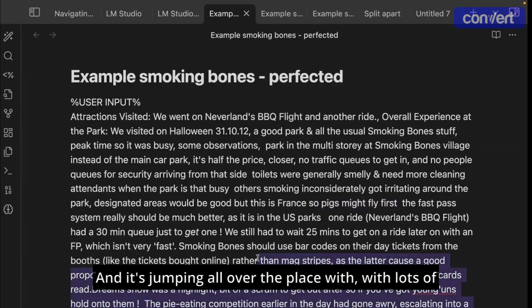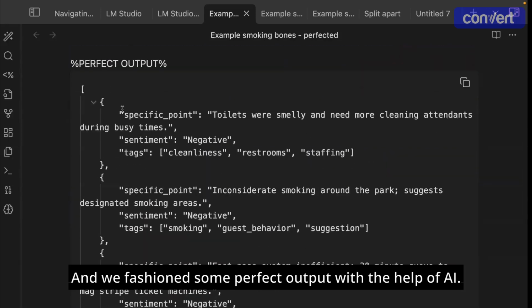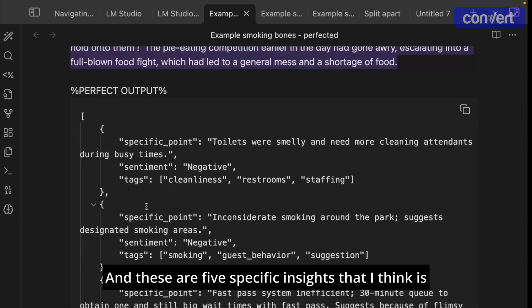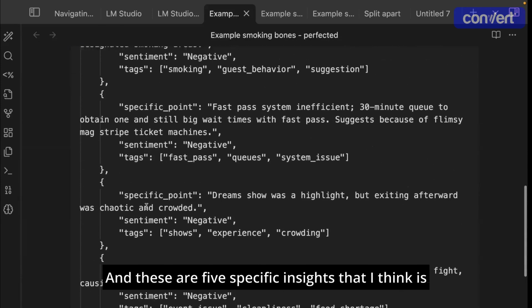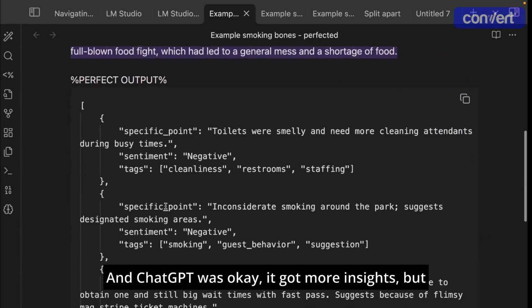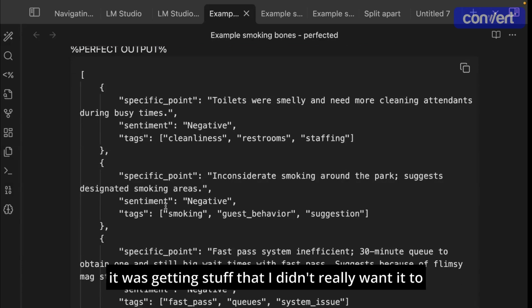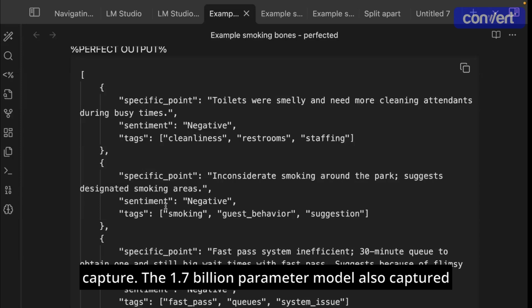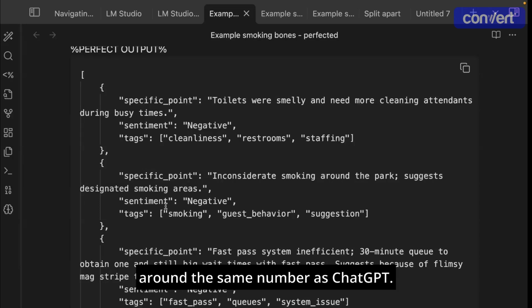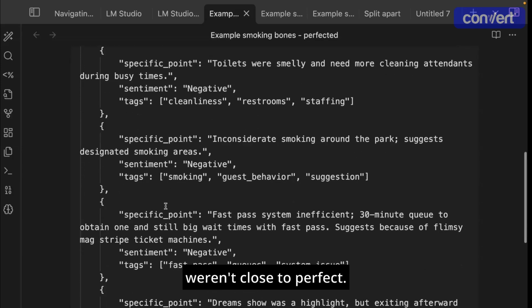And it's jumping all over the place with lots of points and stuff. And we fashioned some perfect output with the help of AI. These are 5 specific insights that I think are important to capture from this input. ChatGPT was okay. It got more insights, but it was getting stuff that I didn't really want it to capture. The 1.7 billion parameter model also captured around the same number as ChatGPT. So while neither of them were particularly bad, they weren't close to perfect.